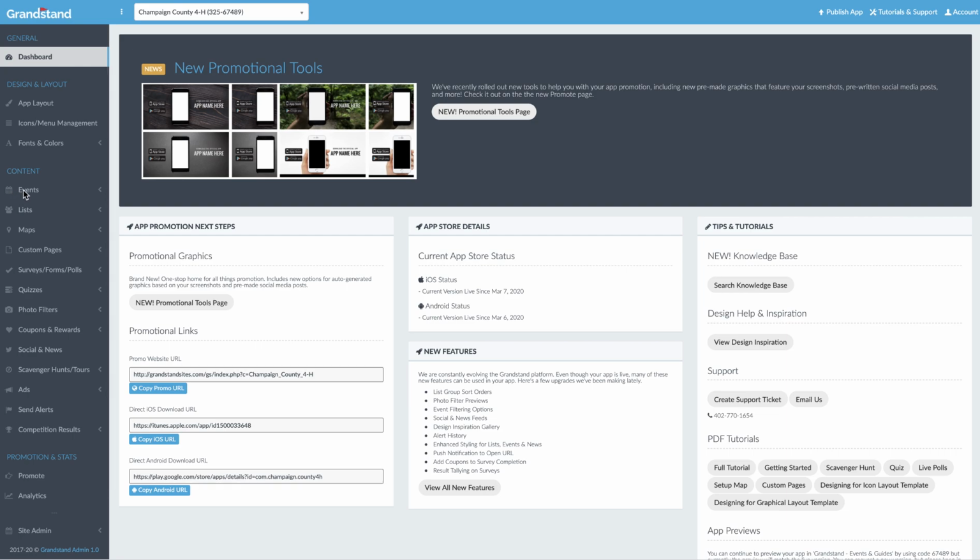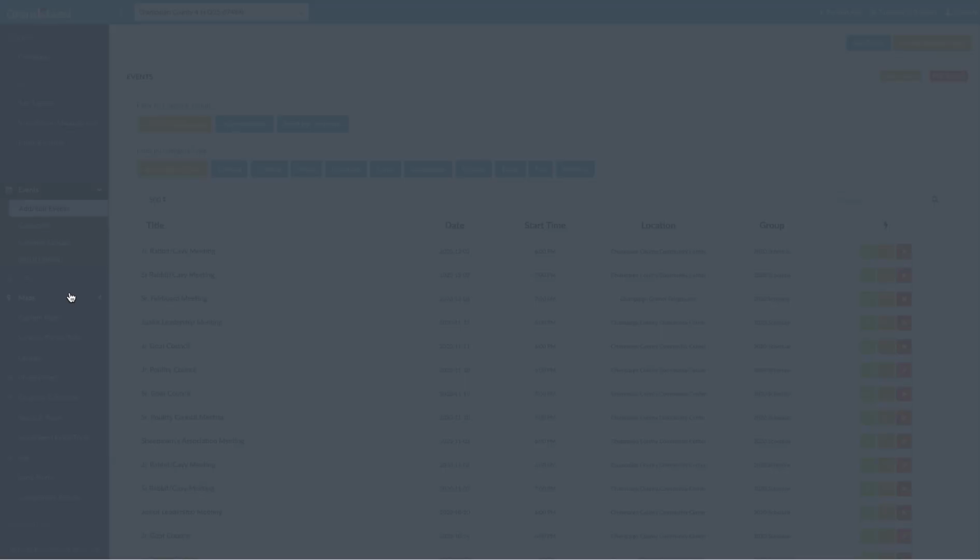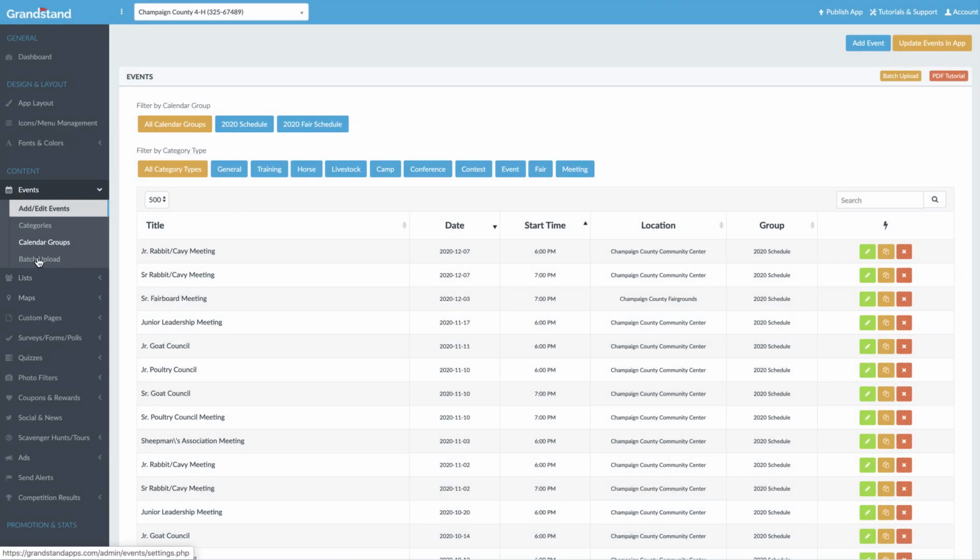Hello, we are going to do some instruction today on building your events in your app. Like you have seen before, all of the menu items are in the far left side here in Grandstand Admin, and all of the events or the calendars are controlled using this events section right here.